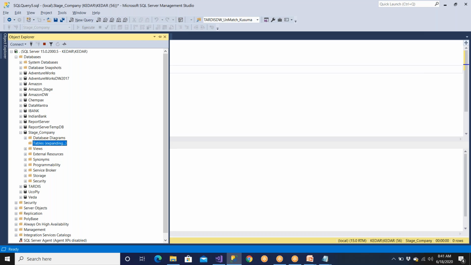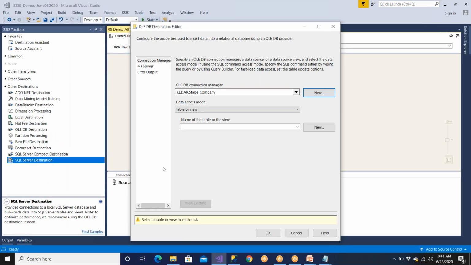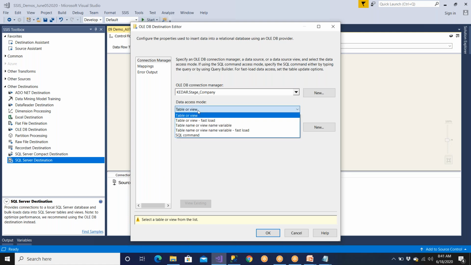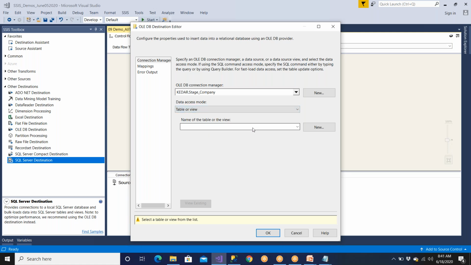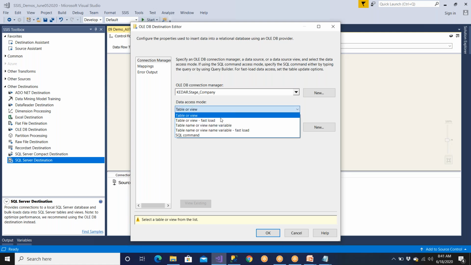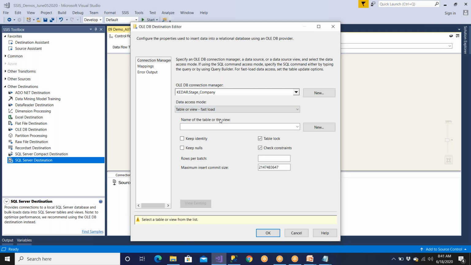But I have to create some table. I may have one or two tables, but I'm not going to be using those. I would like to create one table. You can create any table. Now here you have an option called table or view fast load. When you say table or view, the data is going to be loaded row by row. When you go for table or view fast load, a batching operation is going to be done.